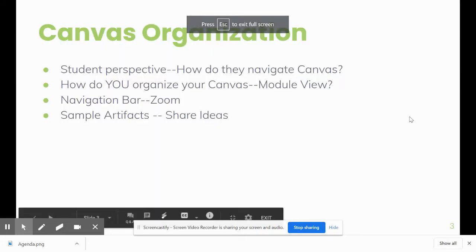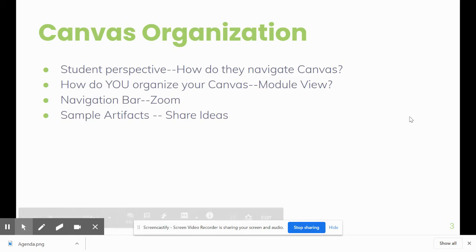This screencast is going to go over a few ideas for Canvas organization. A few things to think about is really thinking about the student perspective. How do your students navigate on your Canvas? Is it confusing? Do they get lost?